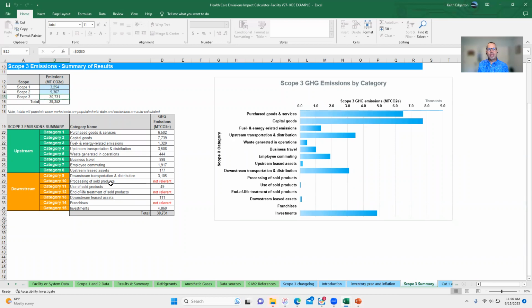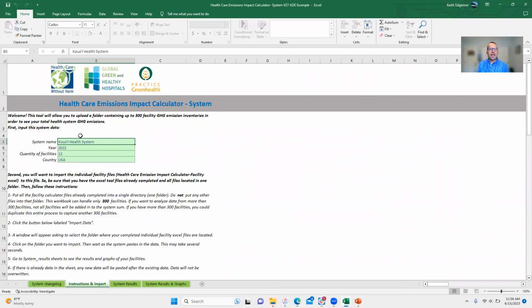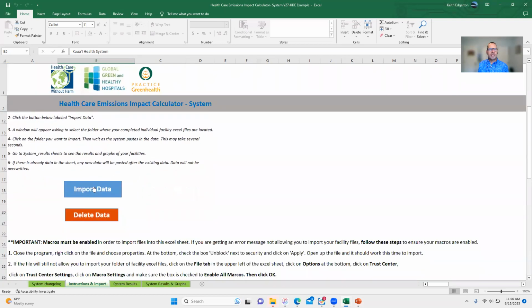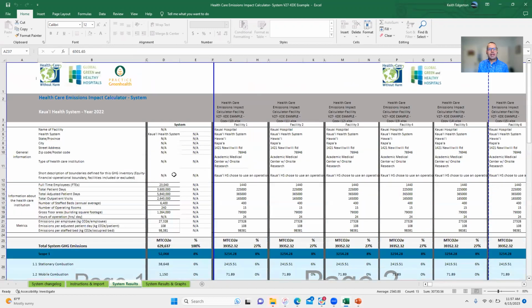Once you have filled out all of the facilities that you want to cover, you would then jump into the system tool to bring them all together. Again, Excel-based, you put in your health system, the amount of facilities you are importing into this tool, and all of your facilities would be put into one folder. You can upload as many as 300 facilities into this calculator, and you don't have to do it all at one time. You could do 20, add 20 more, add 50 more. And so you choose import data, it brings it all in, and then it breaks it down.